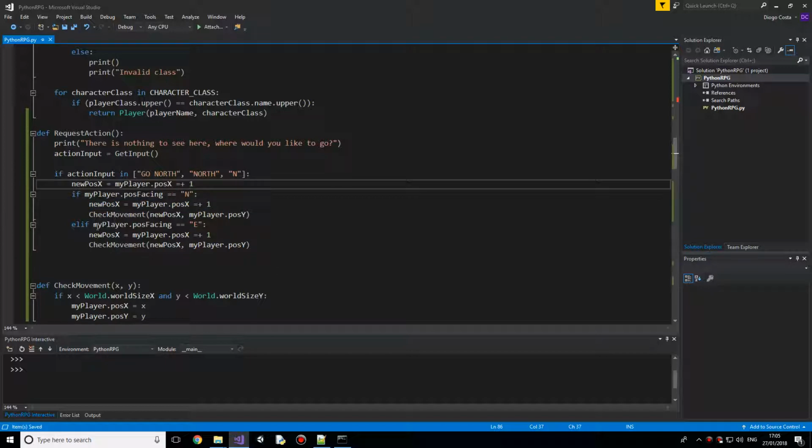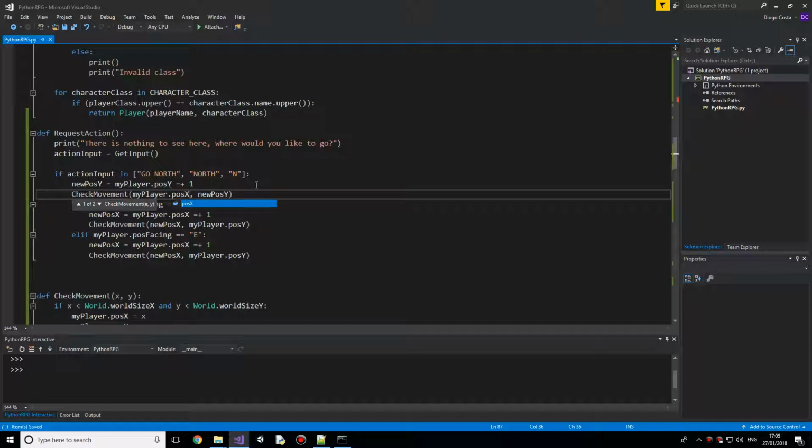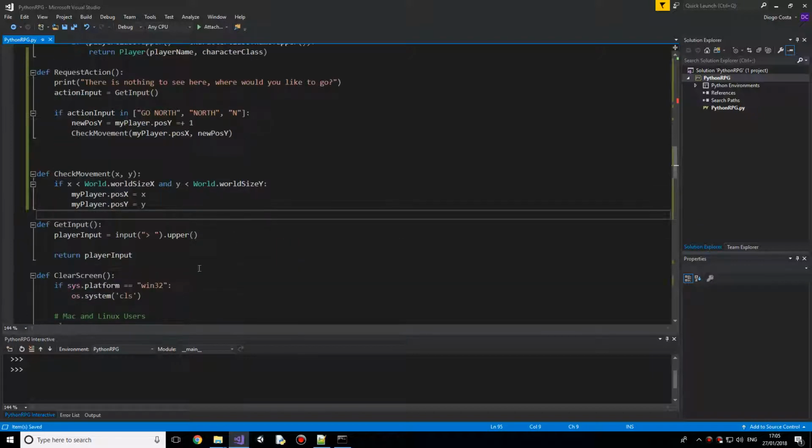right, here's your new pos x then. It's not even pos x, is it? It's pos y. Oh my god, I'm gonna get grilled in the comments about that. Check movement. New pos y. So actually I need to reorder this. This needs to go here, and this needs to become pos x, and this needs to become new pos y.